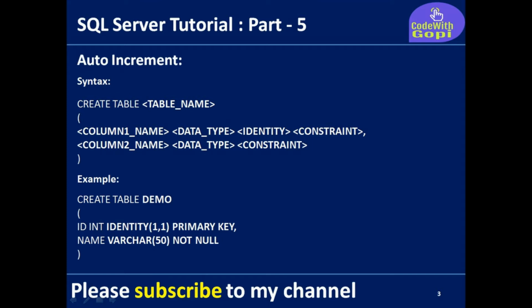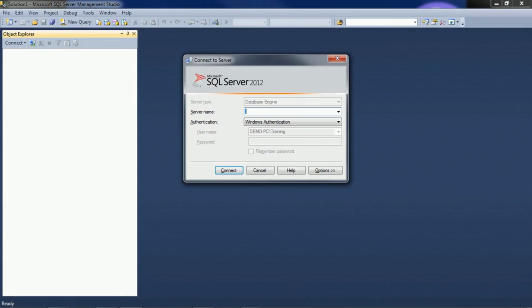We'll switch to SQL Server and we'll see how to enable auto increment by using identity. For this example, I am using SQL Server 2012 and I am using Windows authentication. If you want, you can change to SQL Server authentication by providing login and password.